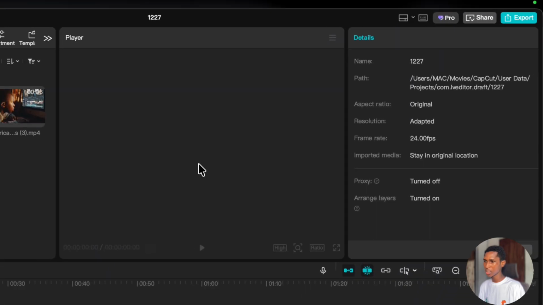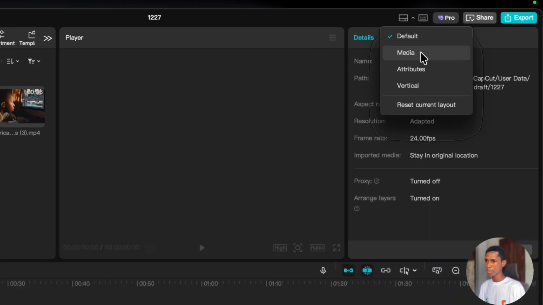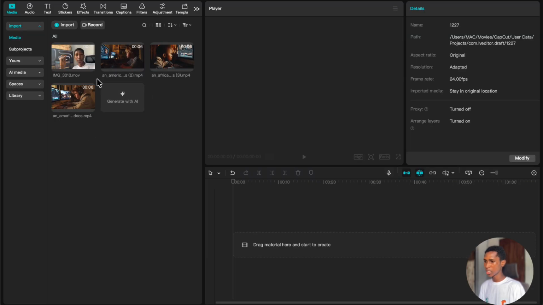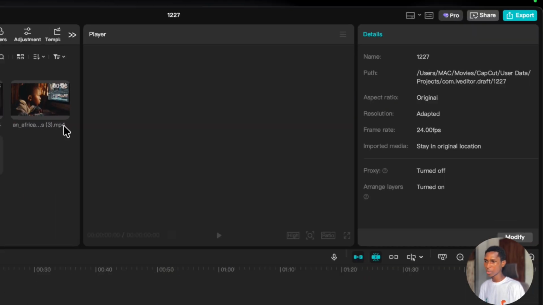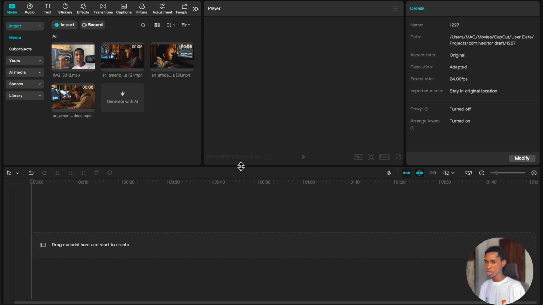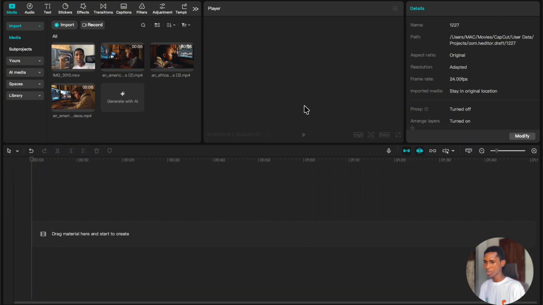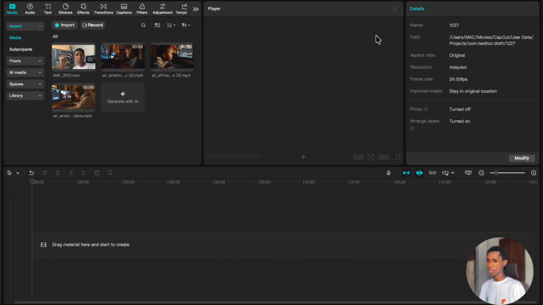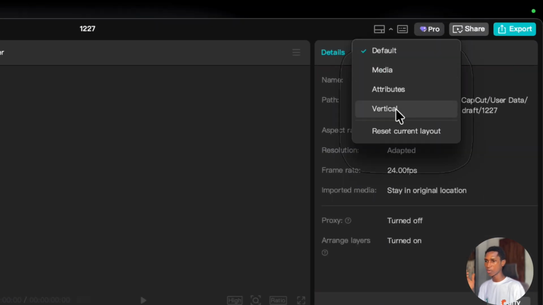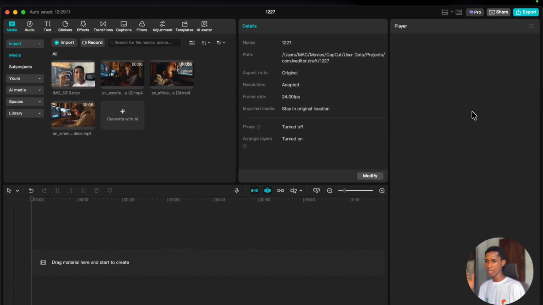Vertical basically is our player. If I come here and click on media, you can see the interface just changed. Let's say you have a lot of videos you're trying to work on. What I just did is change my CapCut interface setup. You can drag things around and move them around. You can click on reset current layout to the default. Let's say you're recording a video that's vertical. You can just come here and click on vertical, so all your TikTok reels and everything, you have it here.